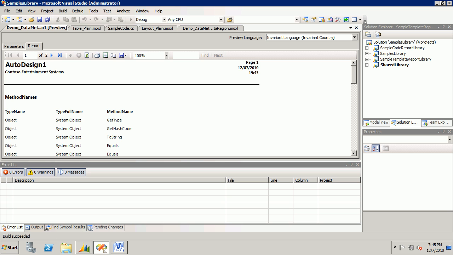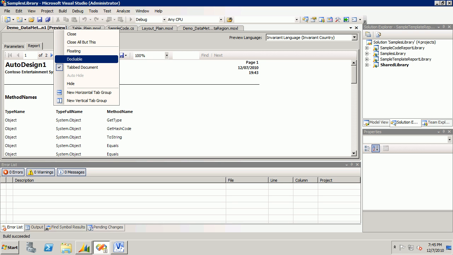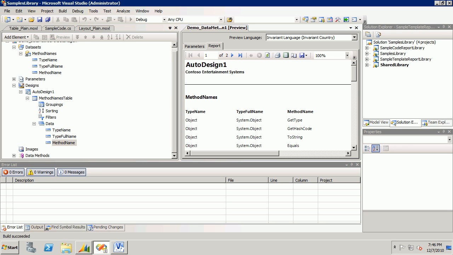Let me create a little extra space here. Once I've got the preview up, I'm going to right-click on it and select New Vertical Tab Group. And especially it's vertical because my screen is extremely wide. Now look what happened here. That preview window is in its own tab group.